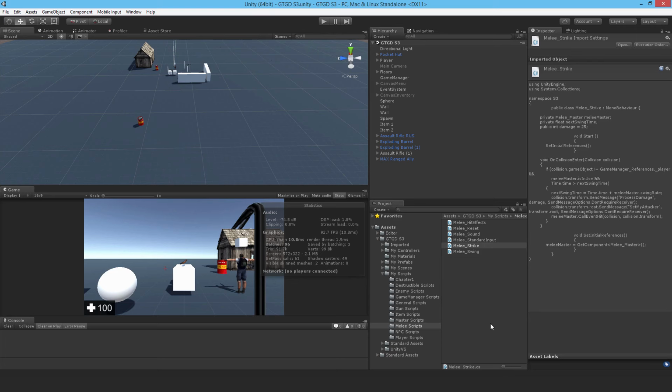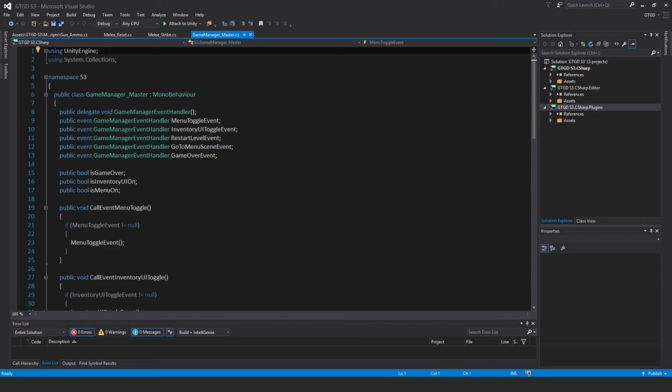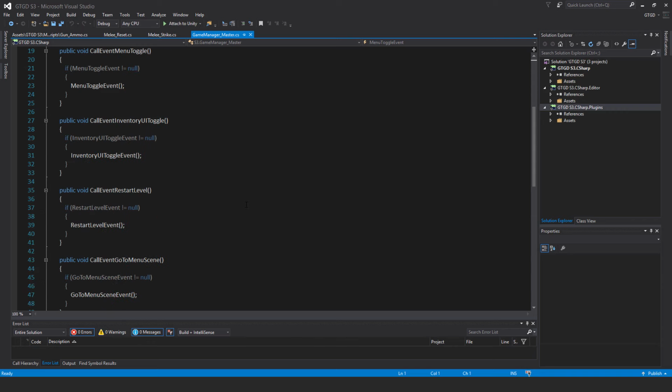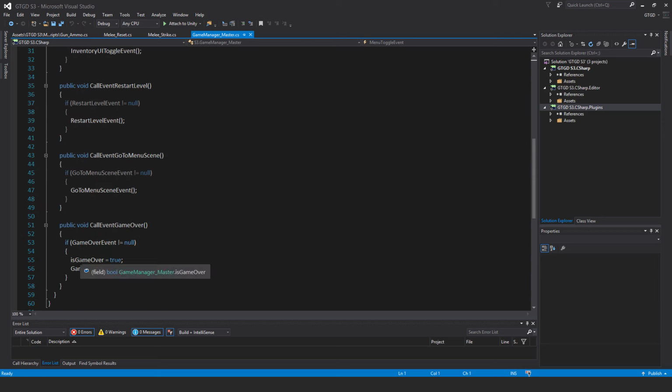So we need to make a change to the Game Manager master script, and it's a very simple one. Open that up, and inside of the Game Manager master, look for call event game over. The problem is this method can be called in rapid succession if the player's health is repeatedly set to 0 or below 0, and there's another check that if their health is 0, then call the game over event. So this game over event gets called multiple times in quick succession, resulting in the player being unable to restart the game or access the menu, but they're invulnerable.